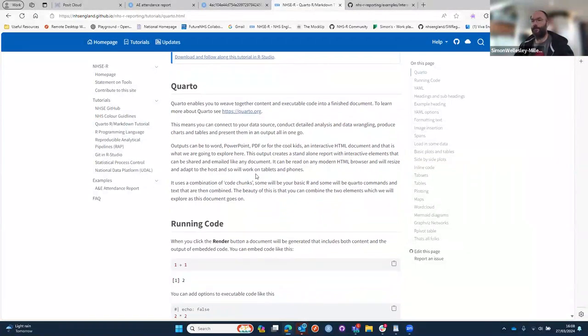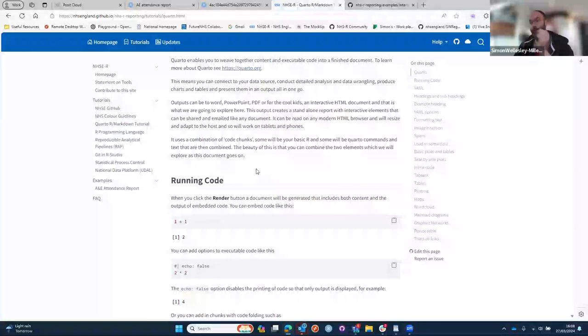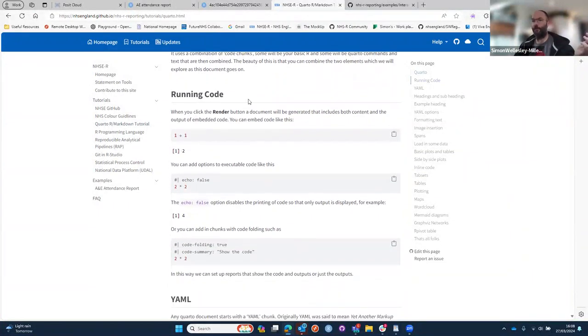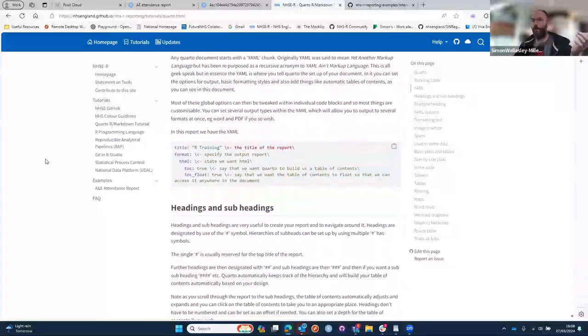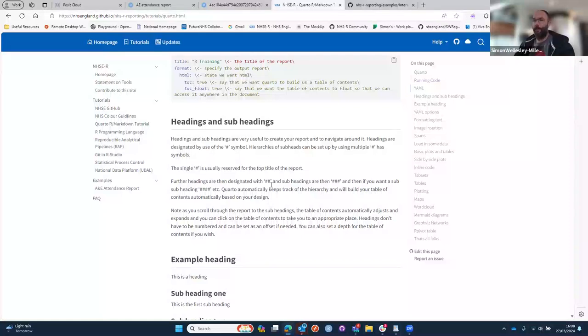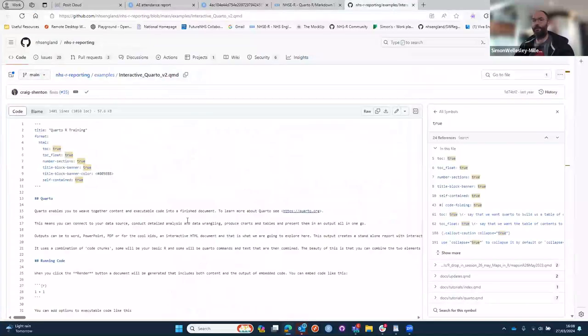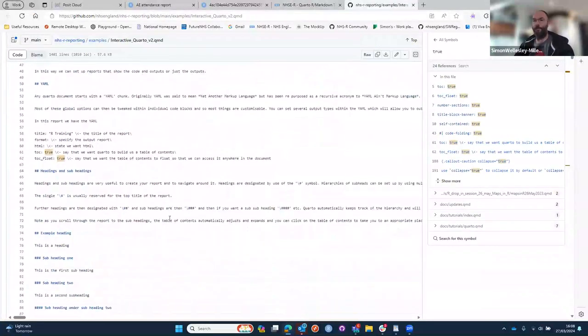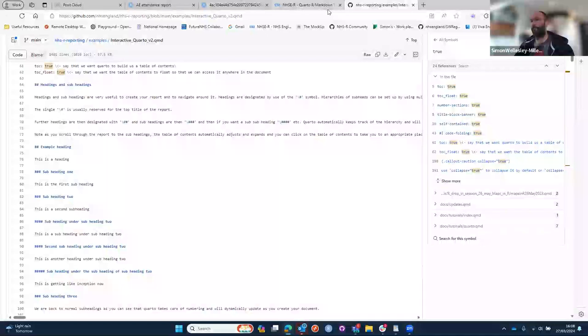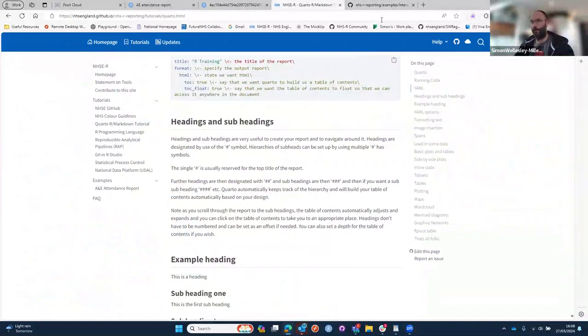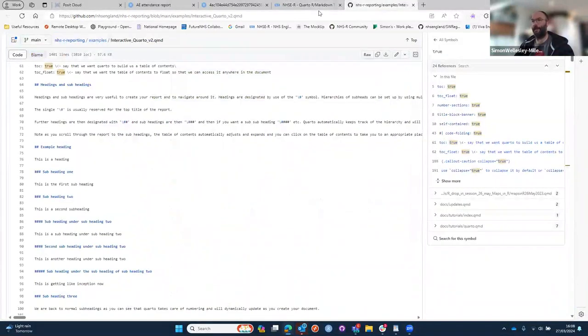This is a combination of what we've just done, but with some of the more advanced stuff that we can do in Quarto. Obviously we can run code, and it tries to explain what the YAML does and what the hashes do. And like I said, you can literally go side by side, and here is all the code that creates the report that I'm showing you.